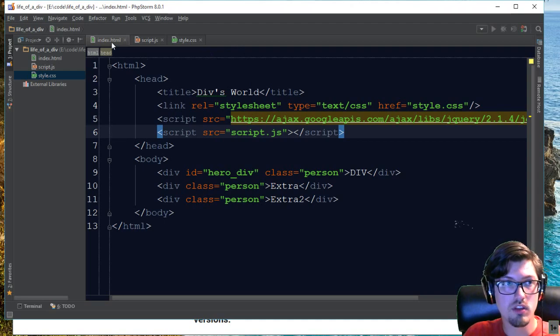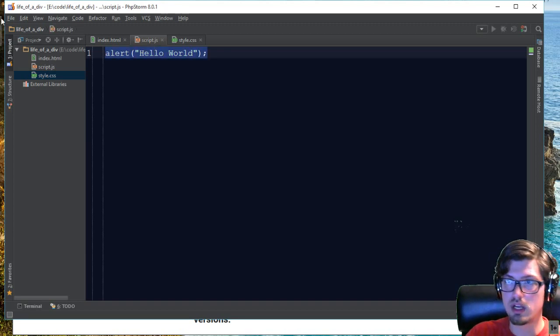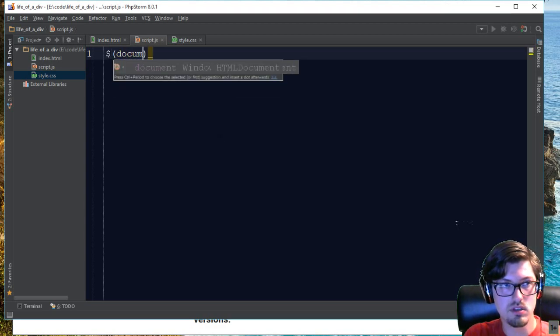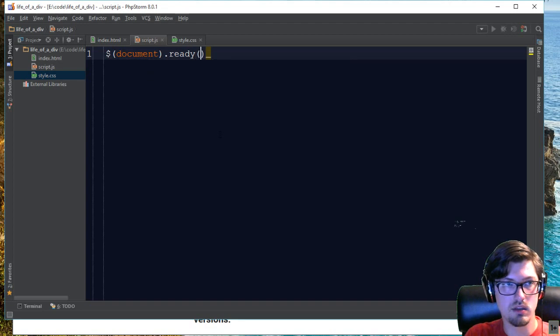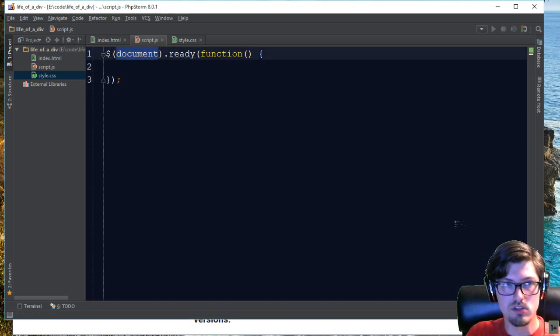Okay, so the first thing we're going to do is go to our script. We don't need hello world anymore. So we want to make our hero move, because there's nothing more exciting than making a hero move. So what we want to do first is document.ready. All right. So this is a bit of code that says, in jQuery, this is jQuery notation.